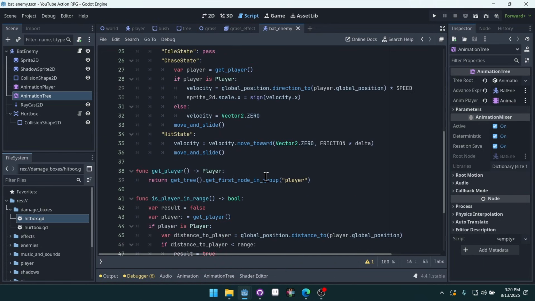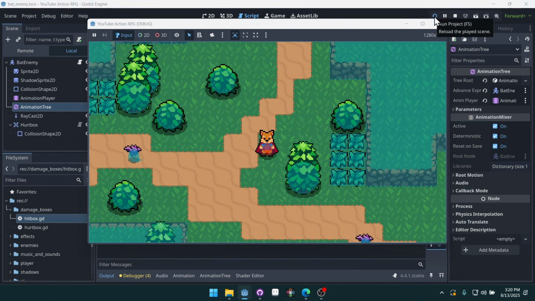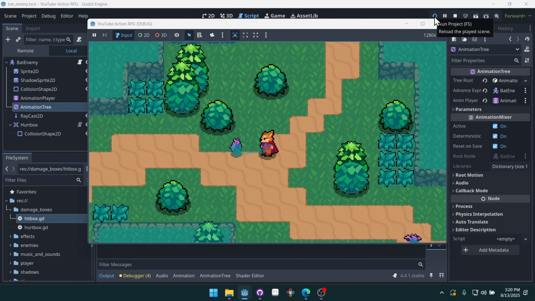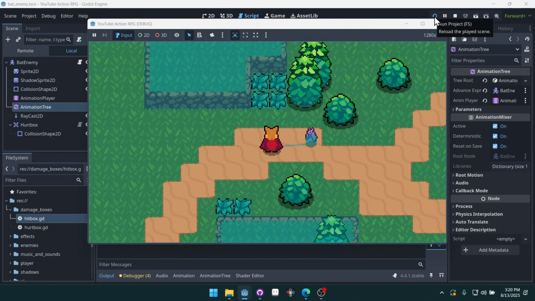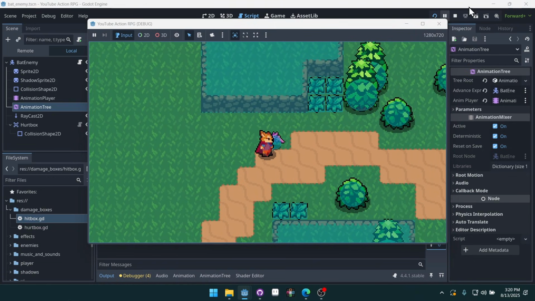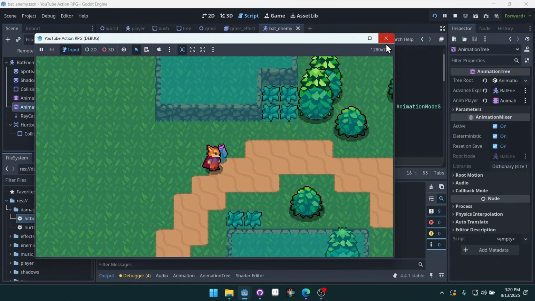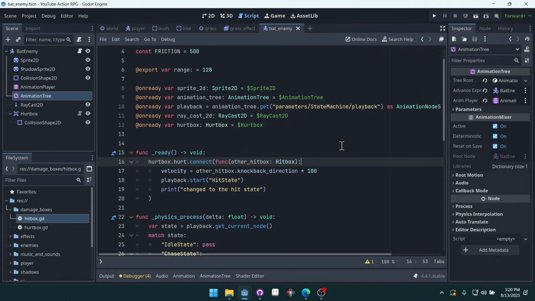Okay, so let's run the game and try attacking the bat and see if I forgot anything. Oh, that's roll. Okay, so we're not even hitting the bat right now. Well, actually, we are hitting the bat. It says change to hit state. So I know what's going wrong here.